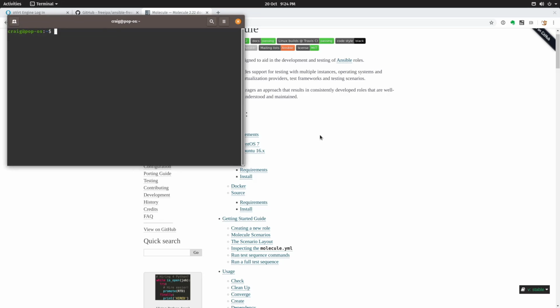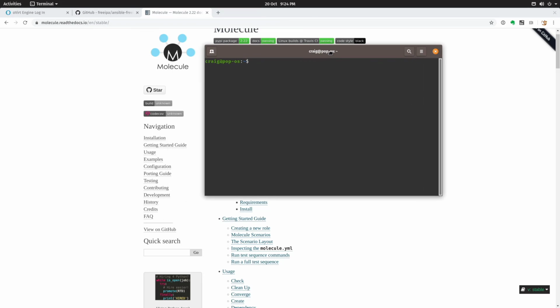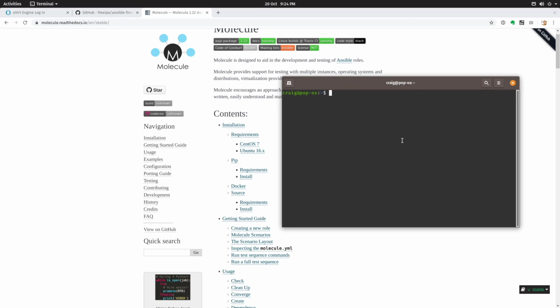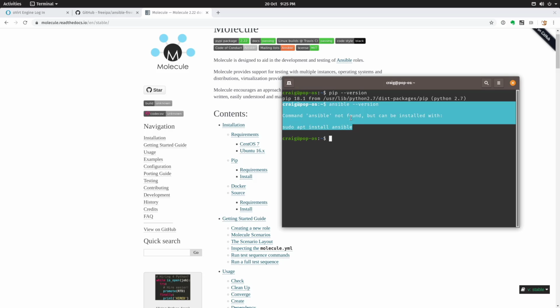Okay, so we're going to go ahead. I've got my terminal window here, and we're going to start from scratch. I've got pip installed already, but apart from that, if I do pip version, there we go, and I think I don't have Ansible. Excellent, because we're going to be installing Ansible with pip. I just wanted to prove that I didn't have it installed as a package on the system yet.